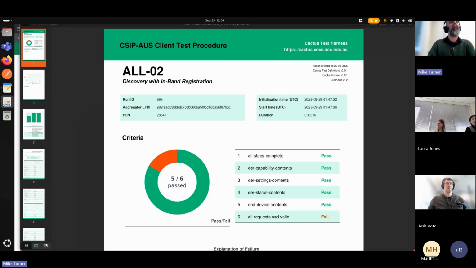So this is a detailed report showing everything that was recorded during the test procedure. In effect, it's a more detailed version of that live status page. At the top, we see which test was run and some of the details of the test. So we were running all-mode 2, and that description of discovery with embedded registration. We've got some version information over here on when the report was created. There's our run ID, the aggregator LFDI, the pen that we used, and some time. It took us 12 minutes to do that test. Just some summary information.